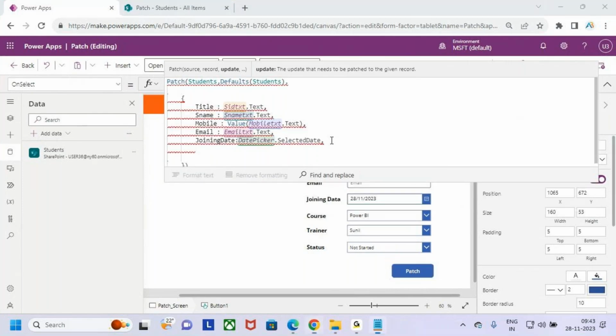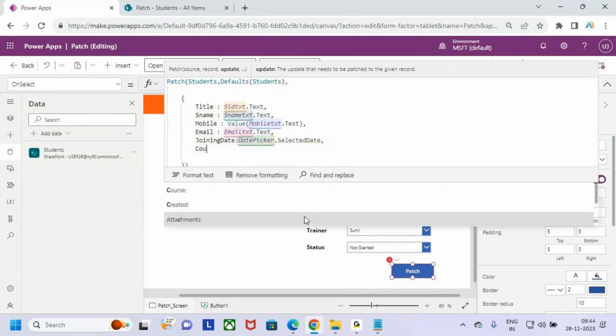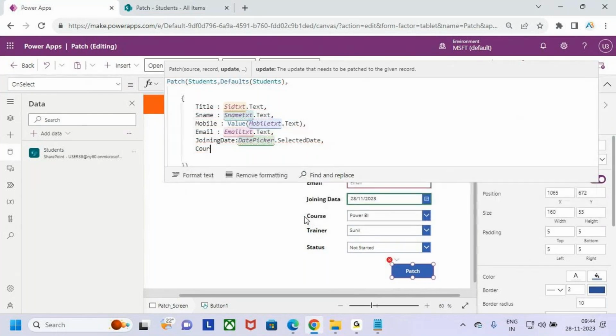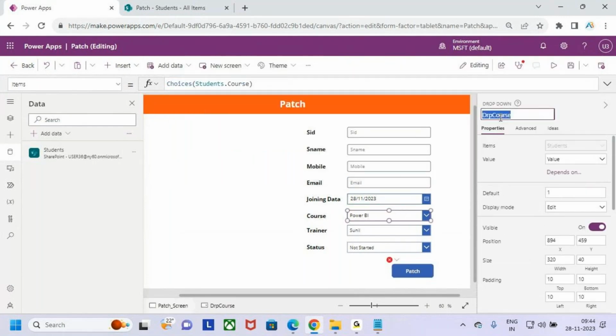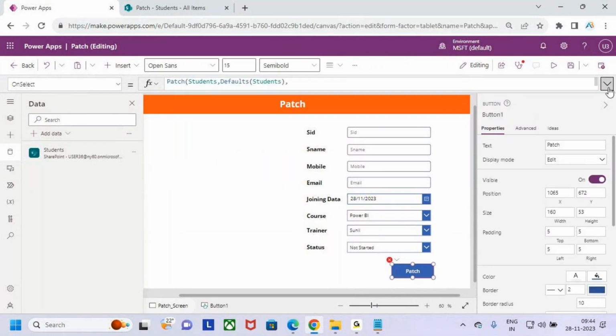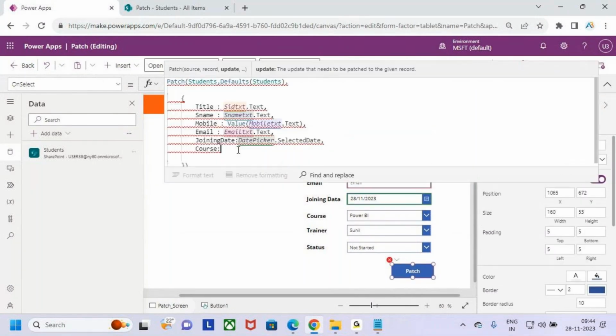Next, one more column is what? Course column. Another column is course. Now whatever value I'm going to enter into these courses, I want to display there. Select this control, copy the name of this control, and go to the patch function. Here just pass the control name. What's my control name?